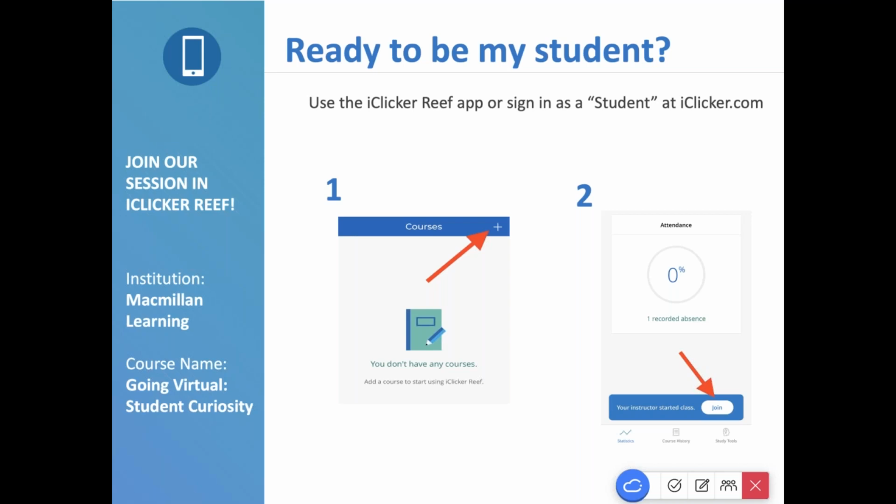I've also put those questions in the chat panel that you can refer to if you need full directions. And we are standing here to answer questions if you need them. Sorry, there might be a couple of courses accidentally also named Going Virtual Student Curiosity. You want to join the one that the instructor is Jose Vasquez.